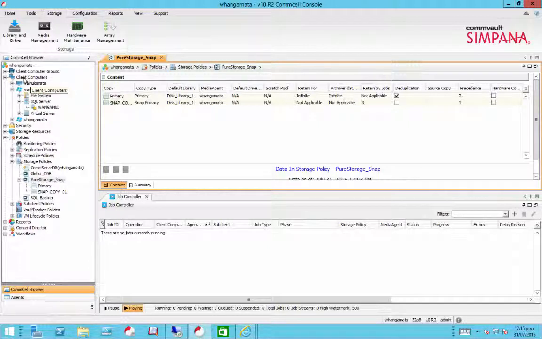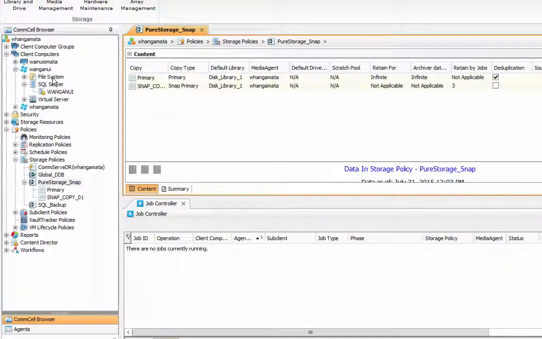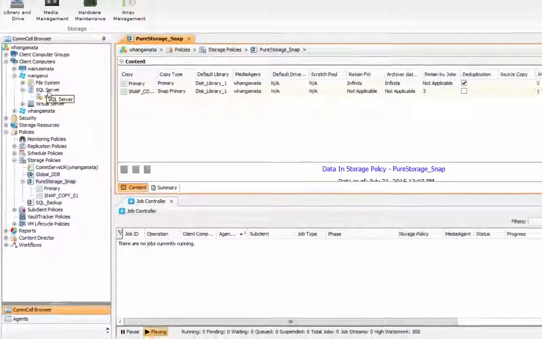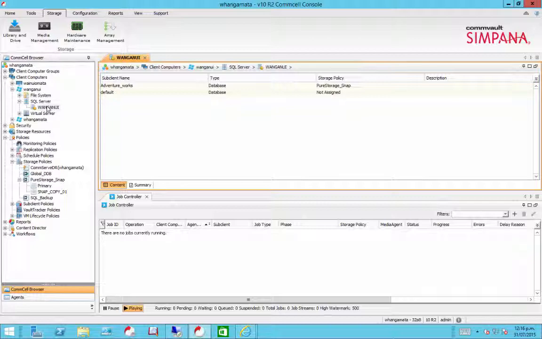On our client computers, I have a number set up already. The one that we want to use today is the Wanganui client. So I've got the file system agent, the SQL Server iData agent, and the virtual server iData agent also. As part of backing up a SQL environment, we need the file system agent to back up all the appropriate files. We also need the VSS provider. So when you go to do your install, make sure that you put those things in when you install your iData agents.